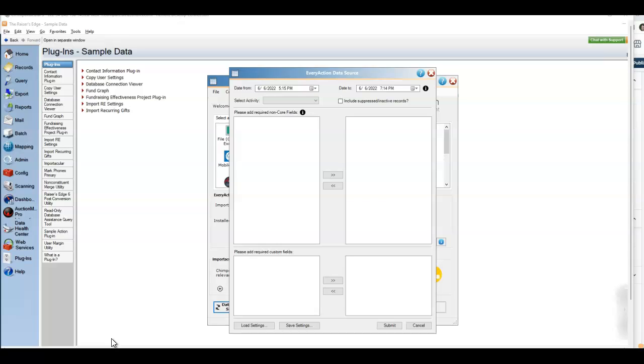for the EveryAction data source. Using this, you can import your EveryAction data out of EveryAction and into the Razor's Edge. So let's go ahead and get started.